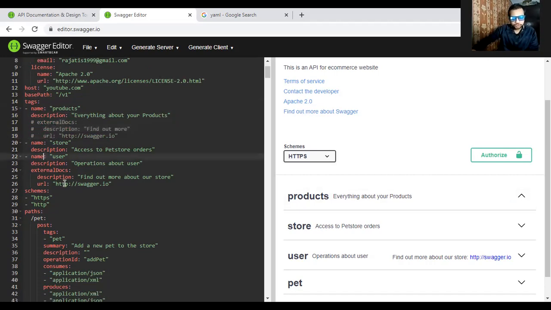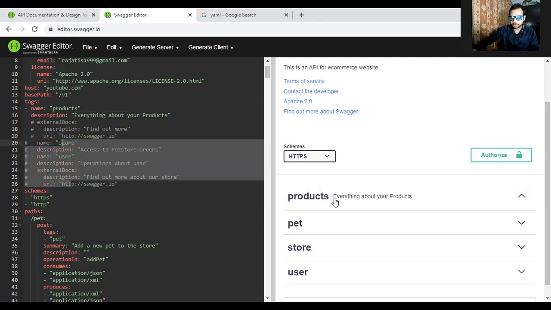Name store, name user, I just remove them. We don't need anything else. We just need the products right now. So only the products. You can see there is product, there is pet, store, user. These three are still there because there is some code below which is referencing these tags. Once we remove that code, all three resources will go away. For now, let's just keep them. As we go ahead, we'll see.